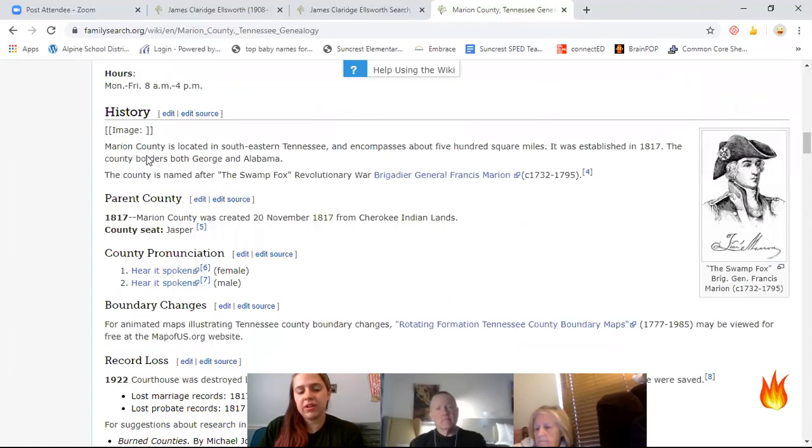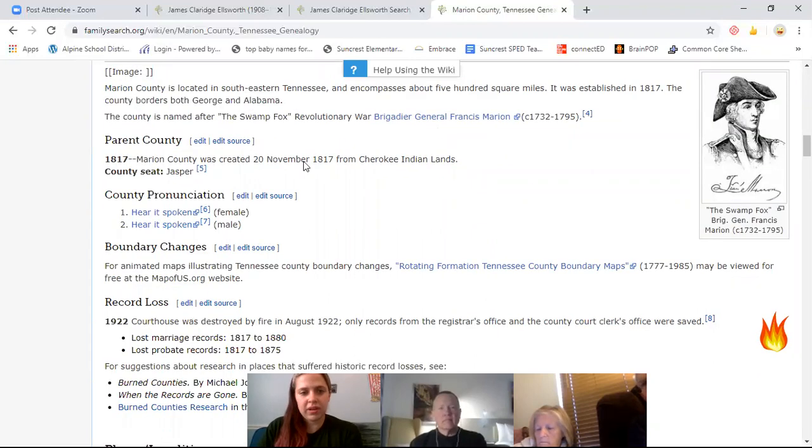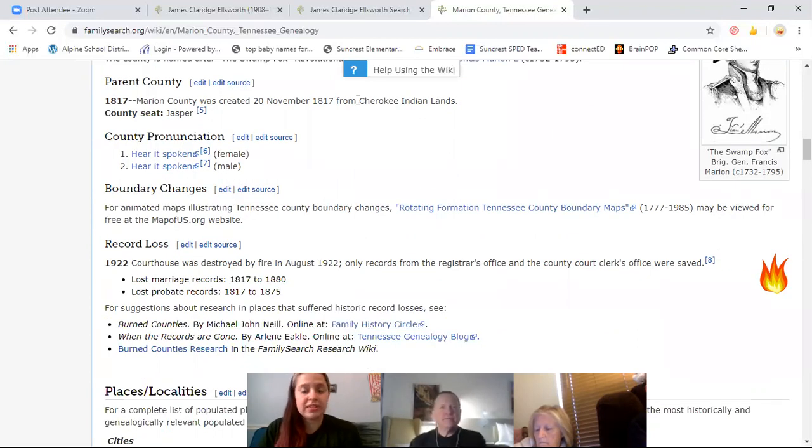Let's look at history. It'll tell a little bit of information about why it's called the way it is. It says Marion County was created in 1817 from Cherokee Indian lands. So it didn't come from a different county. It was made from these Indian lands. It'll tell you the boundary changes. And now this is also really important.